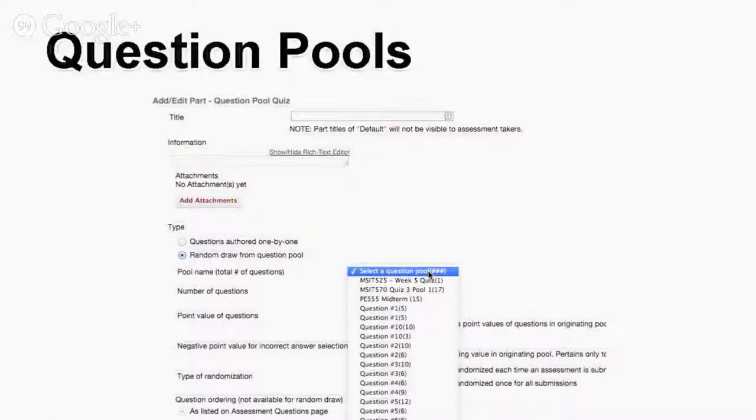And this gives you a drop-down menu to select any of your question pools. It gives you the title of the question pool as well as how many questions are inside of that question pool. So this is where question pools come into play a little differently than a normal created assessment. You could have multiple question pools inside of here. And again, the biggest part right here is you are drawing from a random pool of quizzes.